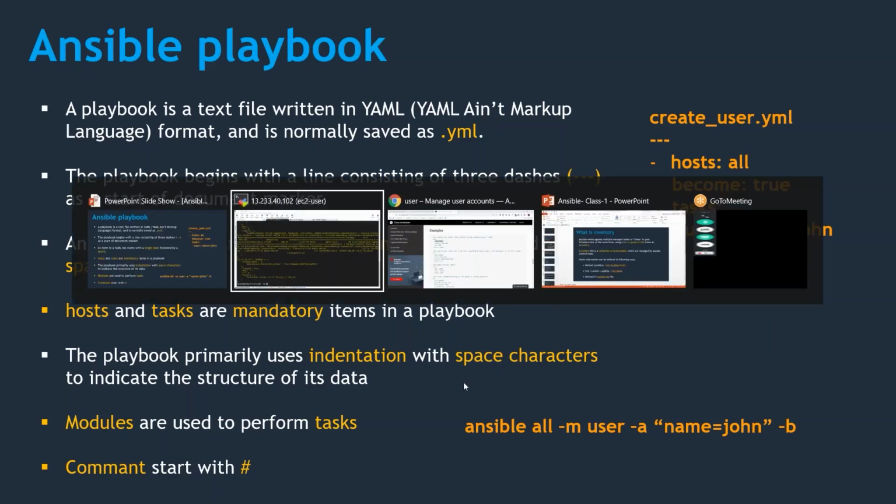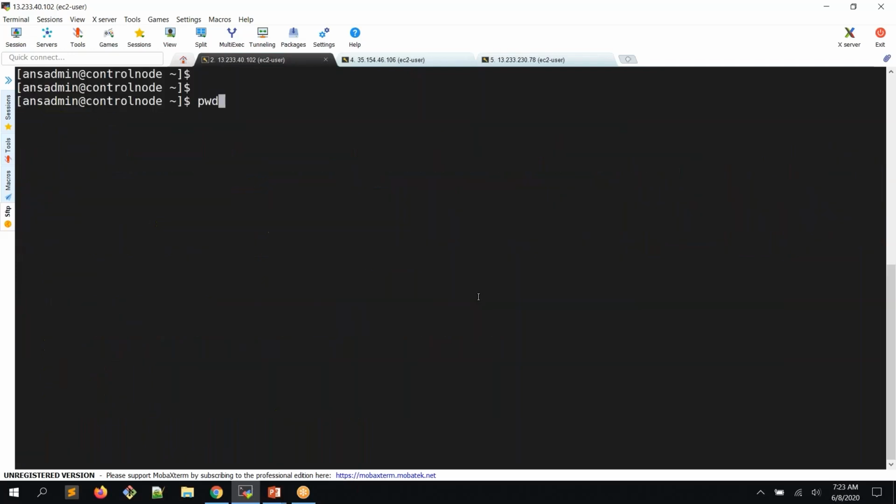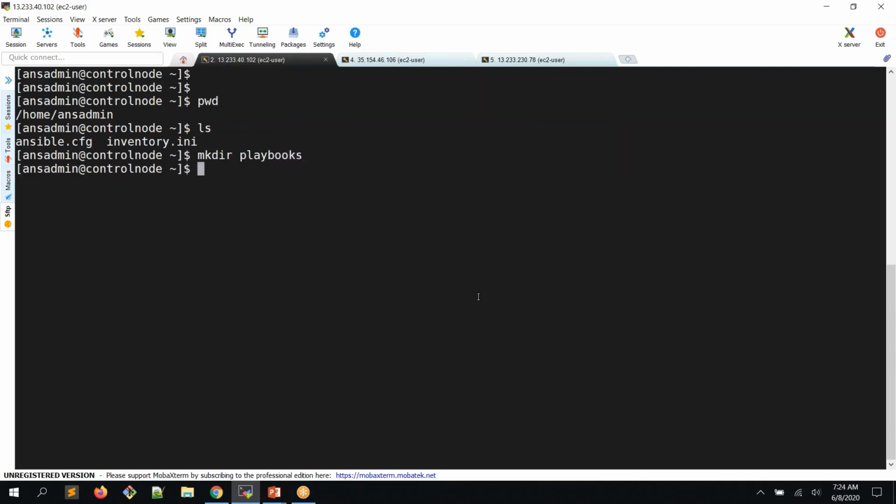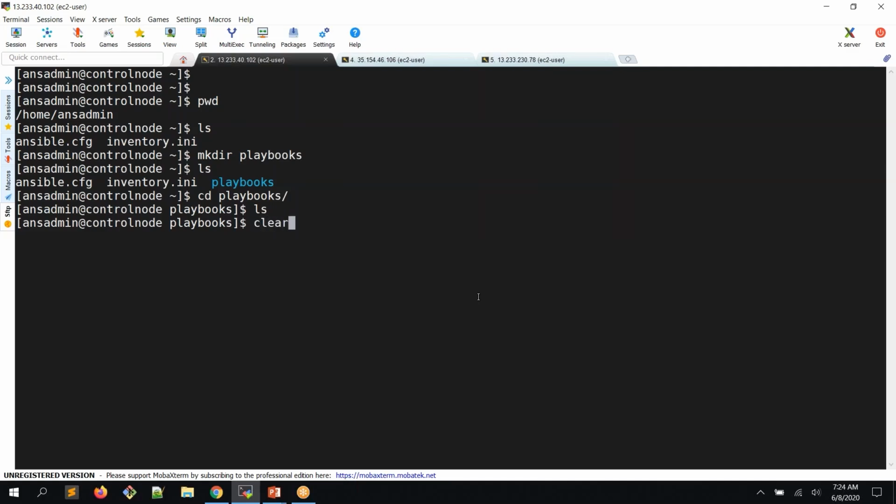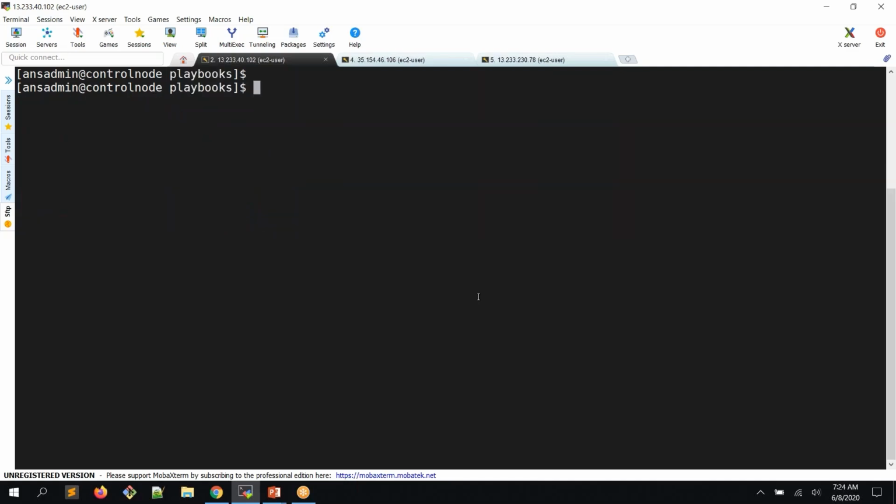So this is my Ansible server, pwd. I'm in my home directory. Let's create a directory called playbooks so that I can keep all my playbooks inside. mkdir playbooks, go inside playbooks. Here we are going to create a file called create_user, so I'm going to use vim create_user.yml.